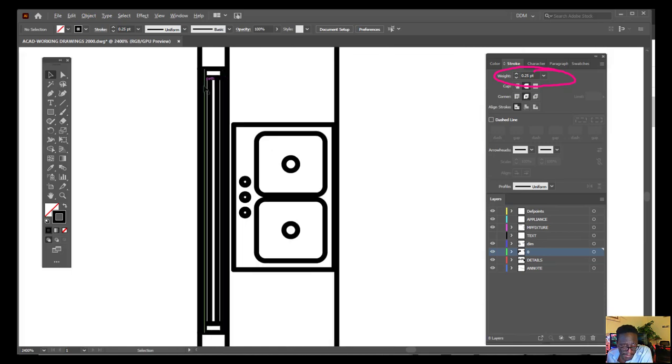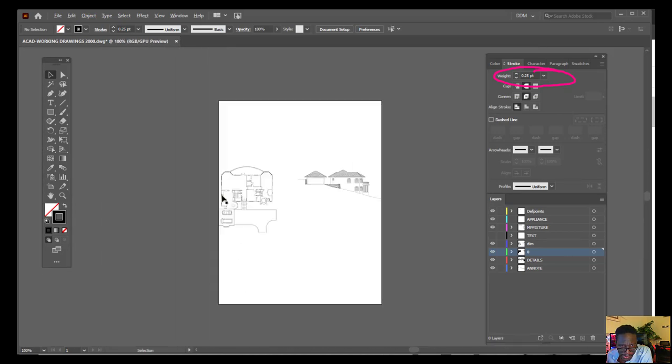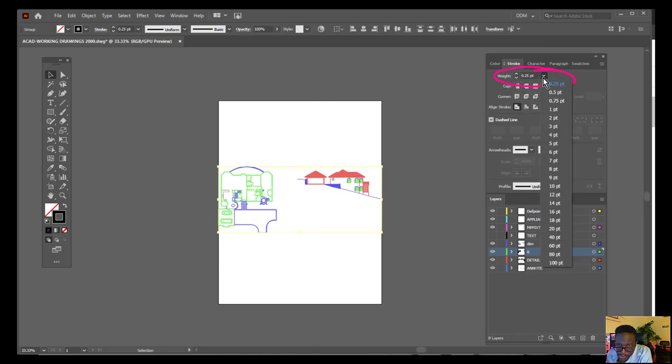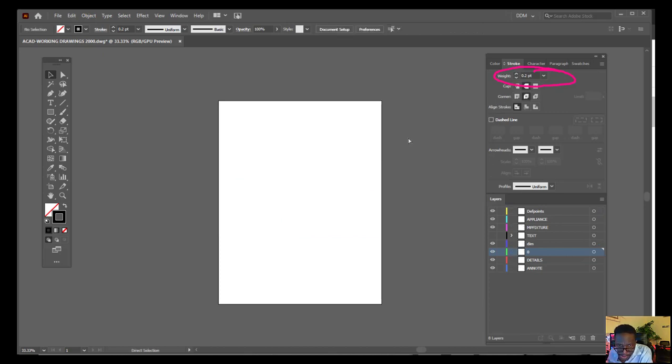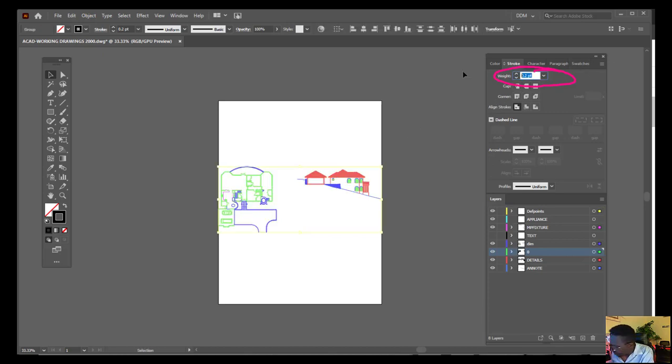As a matter of fact, that may be a bit too thick, so let's select everything and let's go to 0.2. All right, let's try 0.5. There we go.